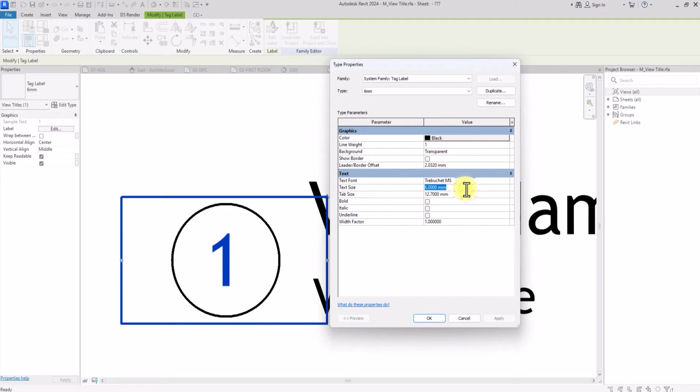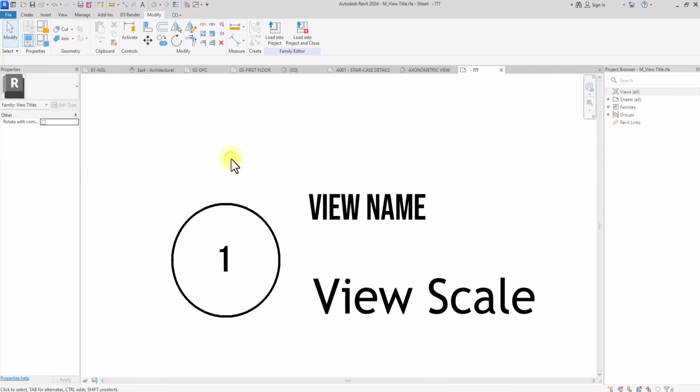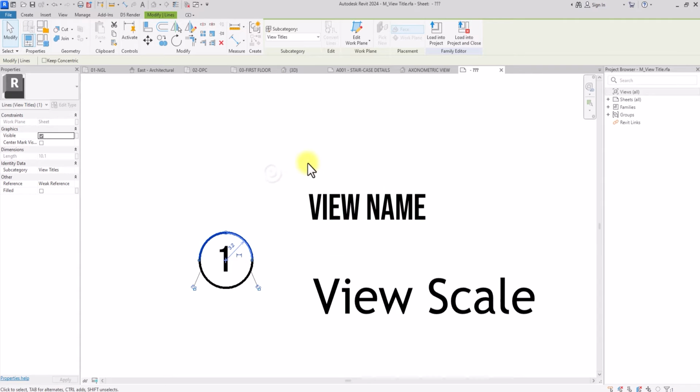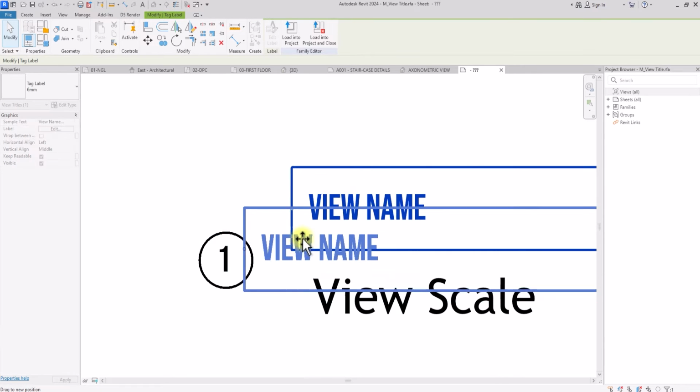We're going to change this to 3. We're going to change the text font to Beber's Newer, so it's going to be looking very small and compact. So now it's looking very small. We're going to change the radius of this to about 3.4 or 3.2. Then after changing it, we are going to drag this view name close here.